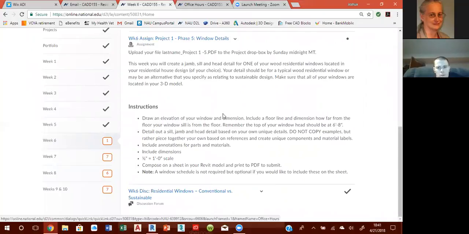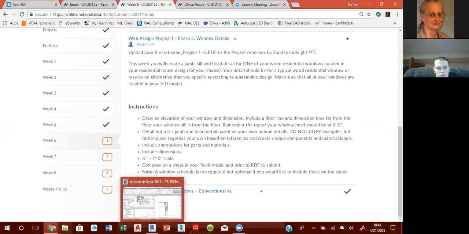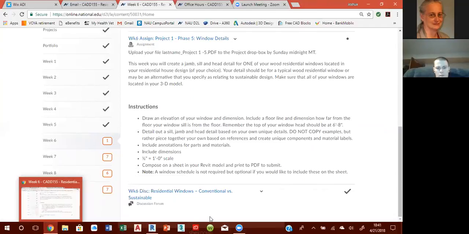Draw an elevation window. Dimension, or floor line, 6'8". We're ignoring the 6'8" in your particular condition. Detail out the sill, jamb, and head detail. So we need to do the sill detail callout and then the jamb detail callout.